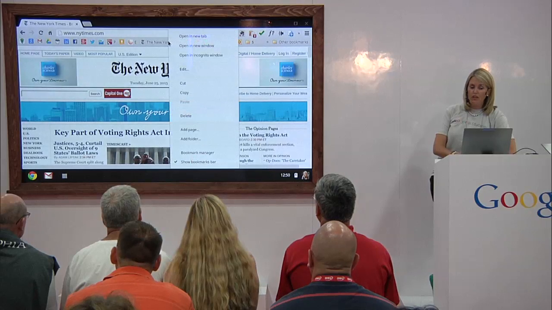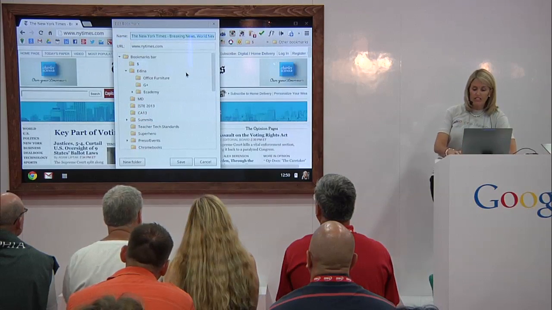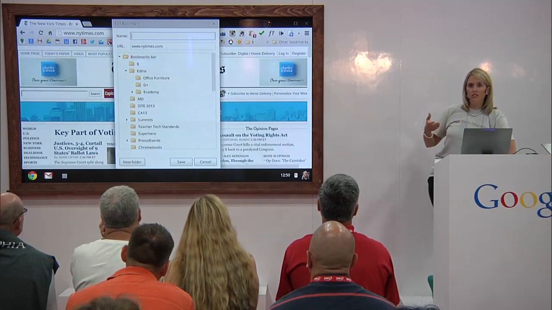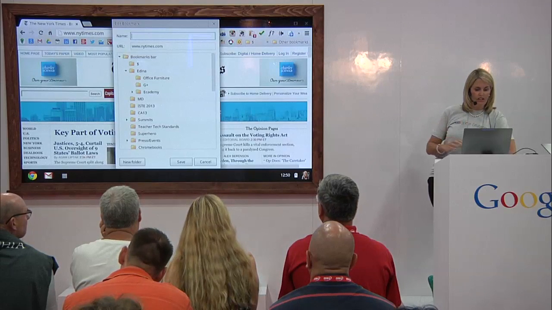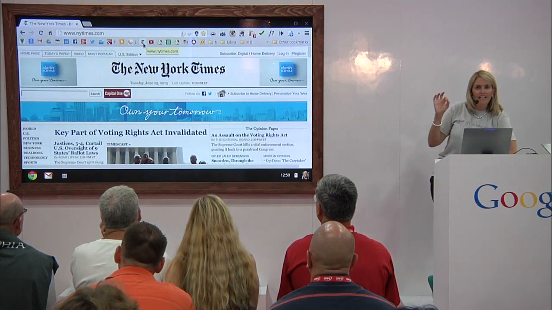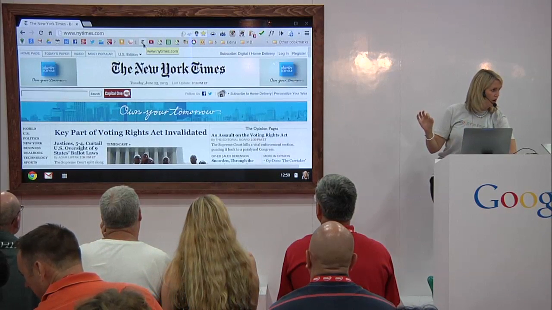So all we have to do is right-click on it. We edit the name, and we literally can delete the entire name because it's not going to delete the bookmark. It's just going to delete the name or the words that are associated with it. So now when I click Save, the bookmark is just that tiny little icon, and I can fit a lot more of those icons into my bookmark bar.